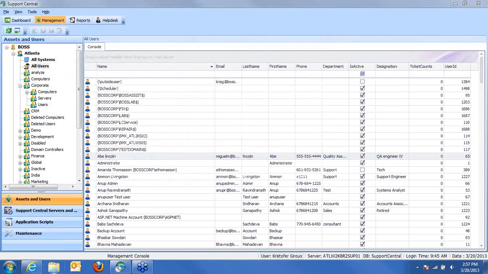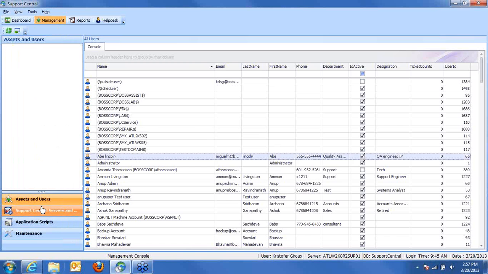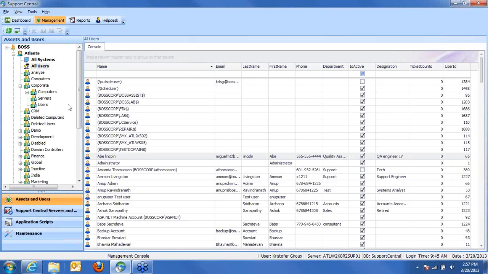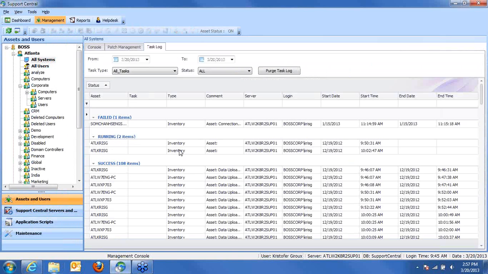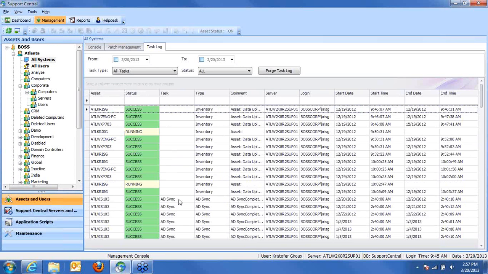How can you check the log to see if the AD sync is working? Well, you just simply should be able to come in here, be on all systems, and you'll notice it logs the AD sync as long as you name the task.